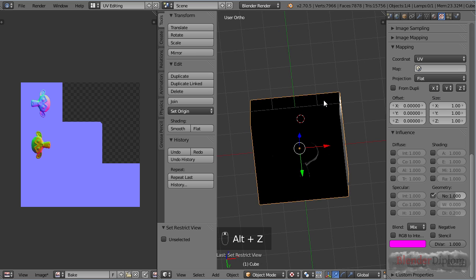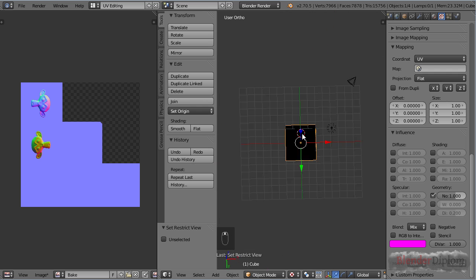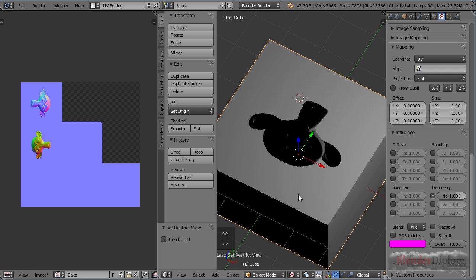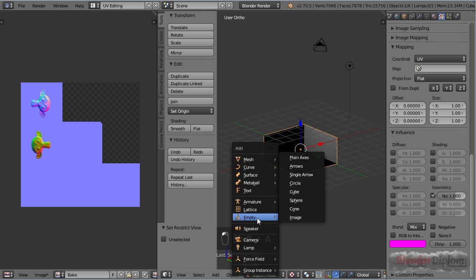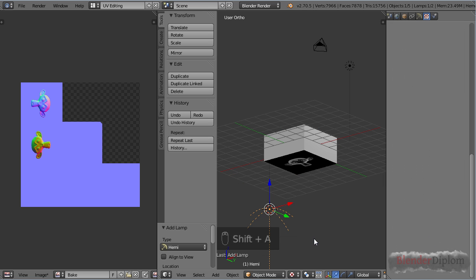And if I now press Alt and Y, you can actually see quite clearly that this part is weird and this part seems to be working, but let's insert another lamp so we can see it a lot better.